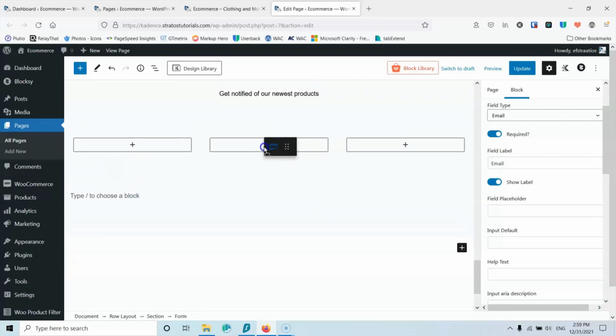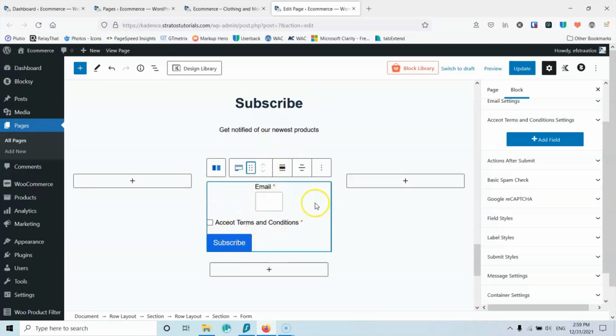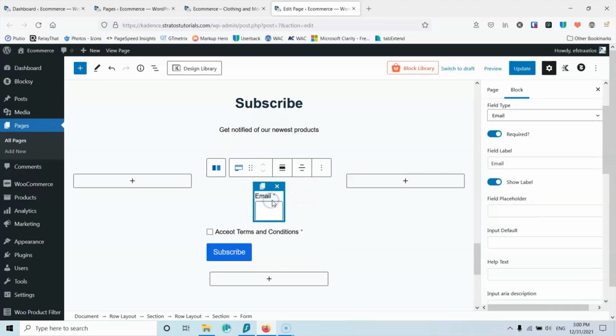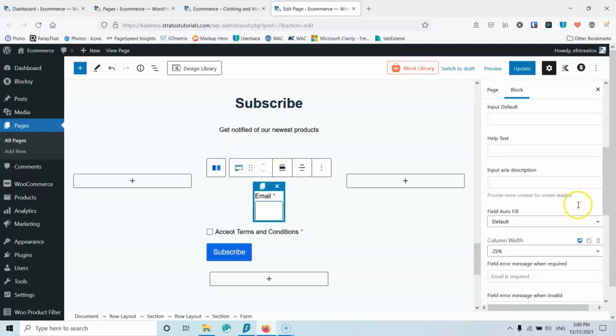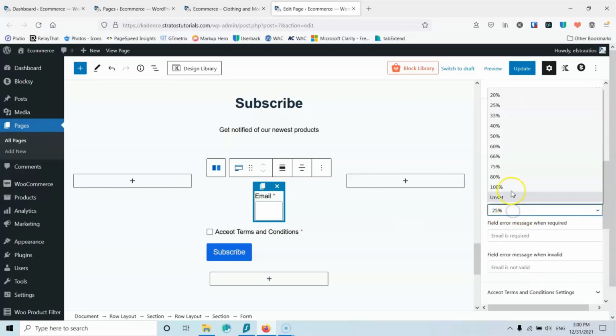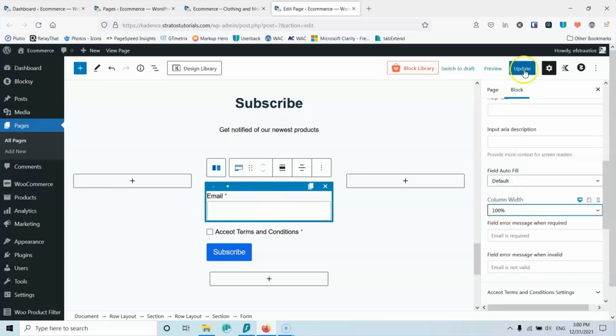Now, if this doesn't work, because in some cases, Kadence, Blocks, or Gutenberg, it's not ideal to move something inside a column, then you should just create here a simple paragraph element, add something inside, and then it will be easier to drag and drop inside the column. So now that I have this, I can go and select the email, and then I can select to expand the width. So let's go for 100% and let's update that and see how it looks in the front end.